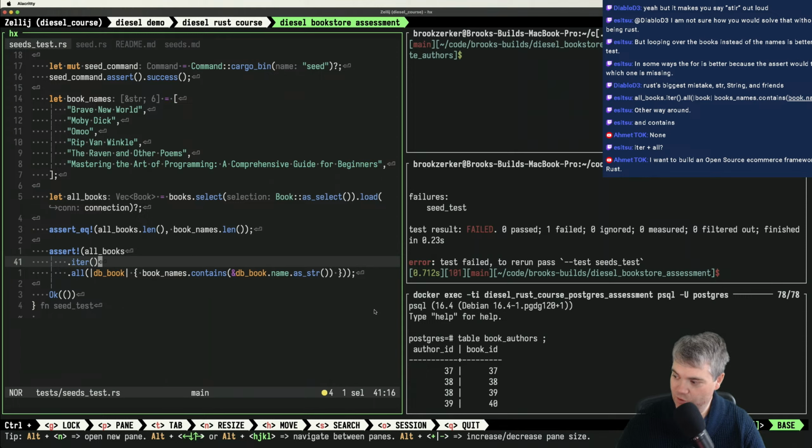In some ways, the for is better because the assert would tell you which one is missing. Yeah, I think. But looping over the books instead of the names is better for the test.